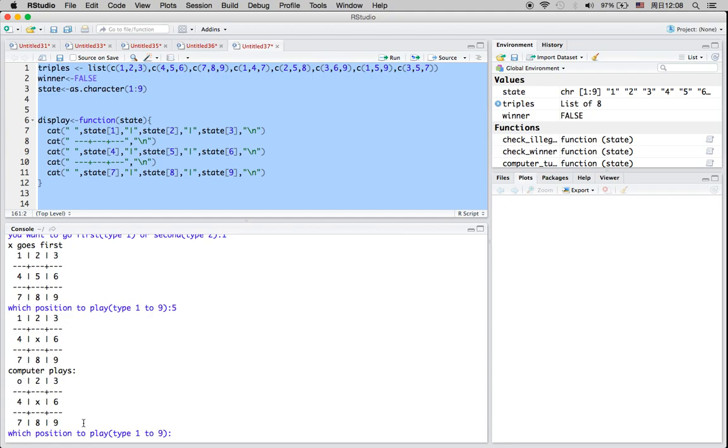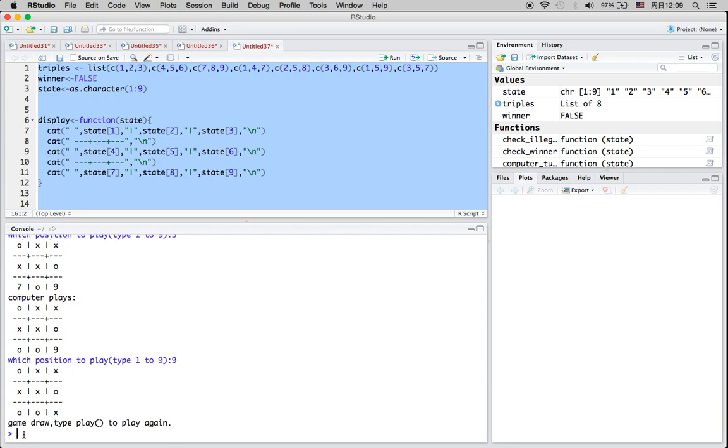For now, I'm going to play the second position. And then you can see that the computer will block me at the 8th position. Now I'm going to play, say, 4. And you can see that the computer also blocked me on the 6th position. So this game is going to be a draw, right? If I play 3, you can see that the computer blocked me at the 7th position. Now if I play 9, it says game draw, and type play to play again.